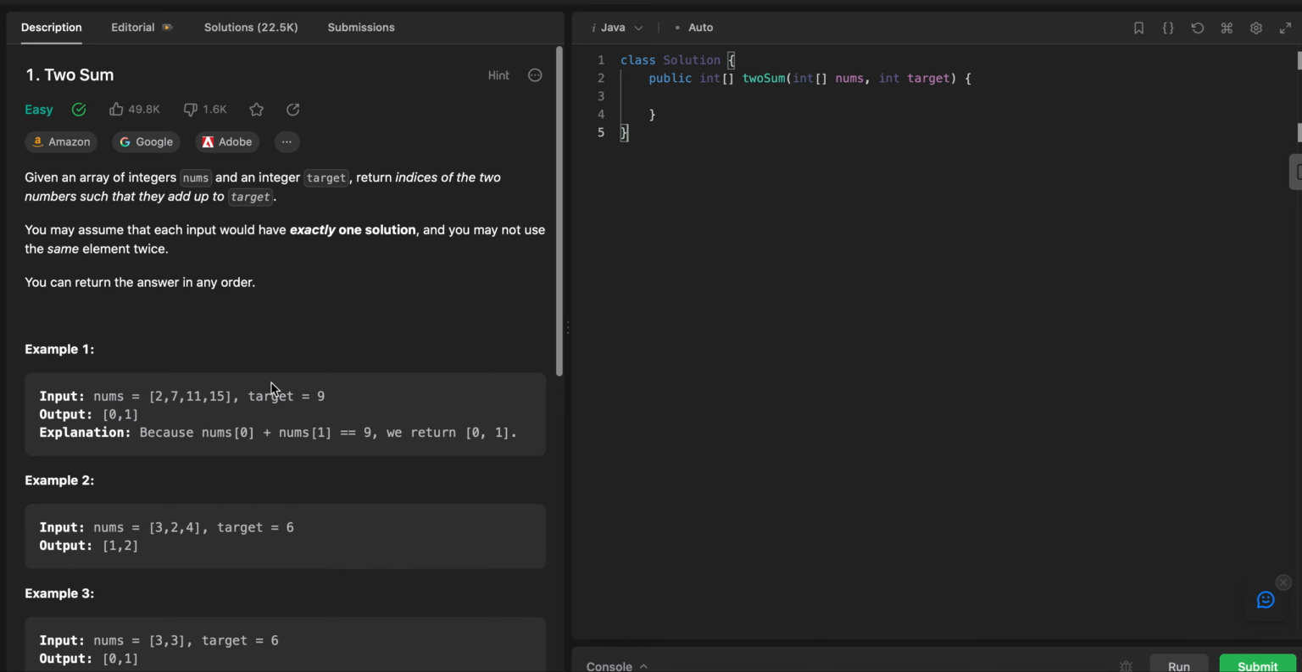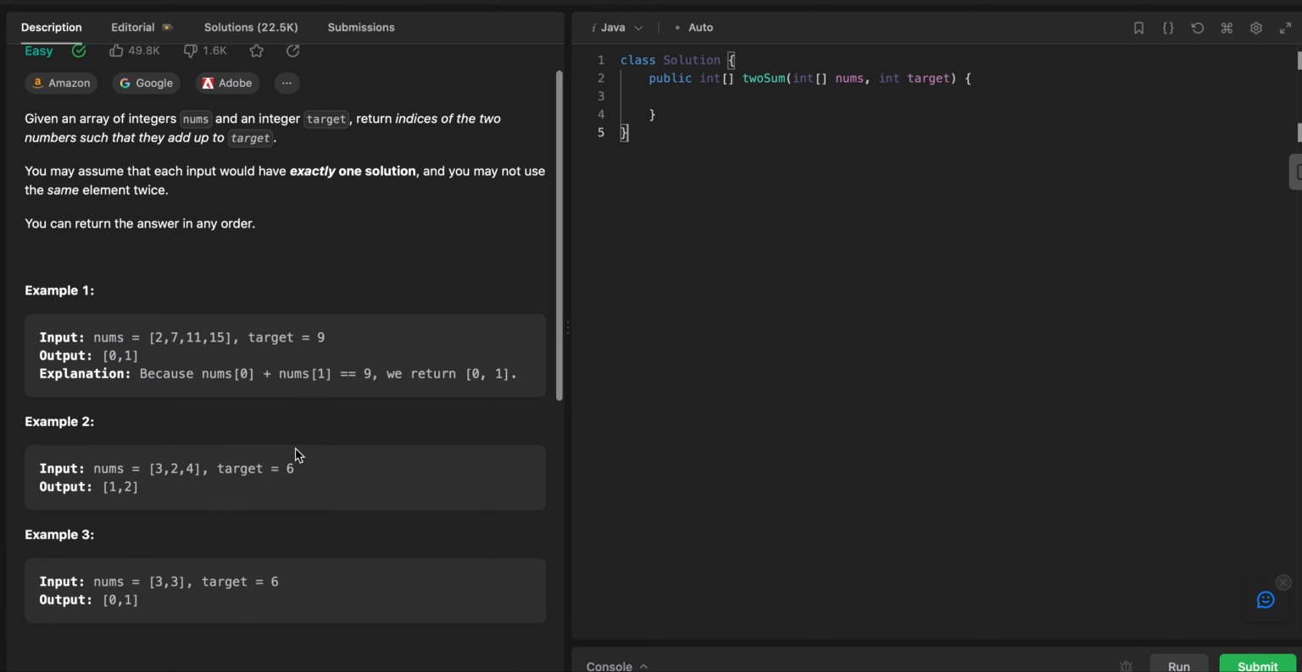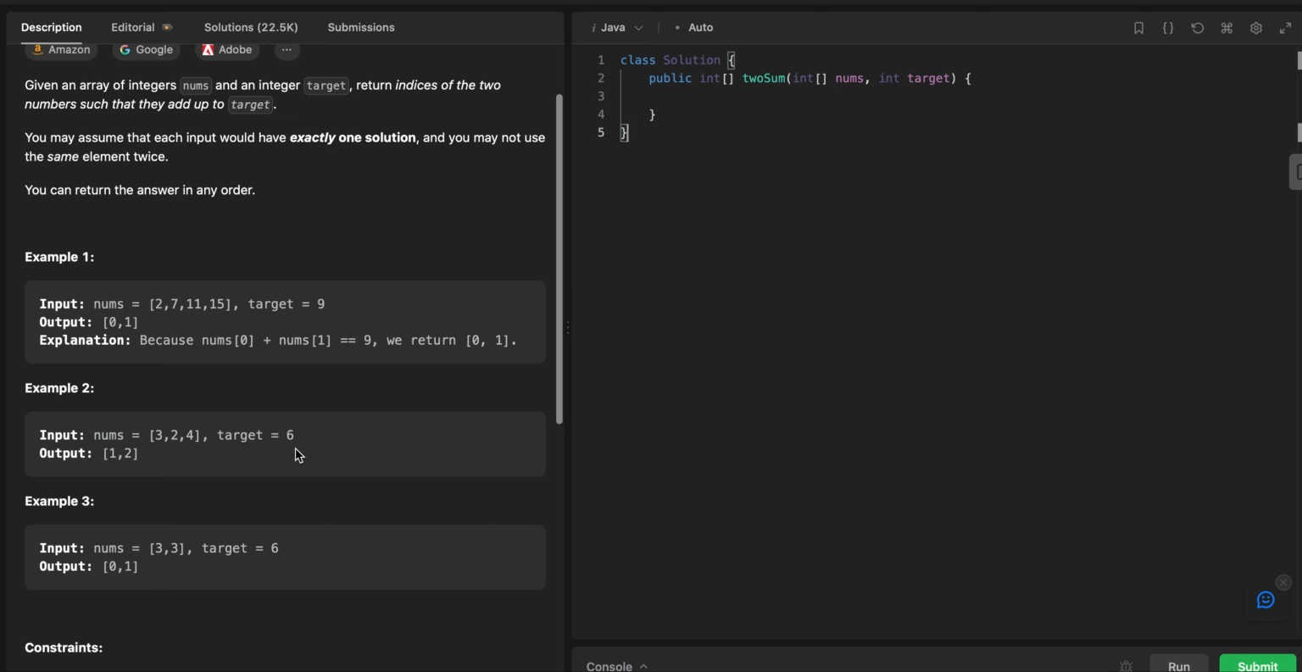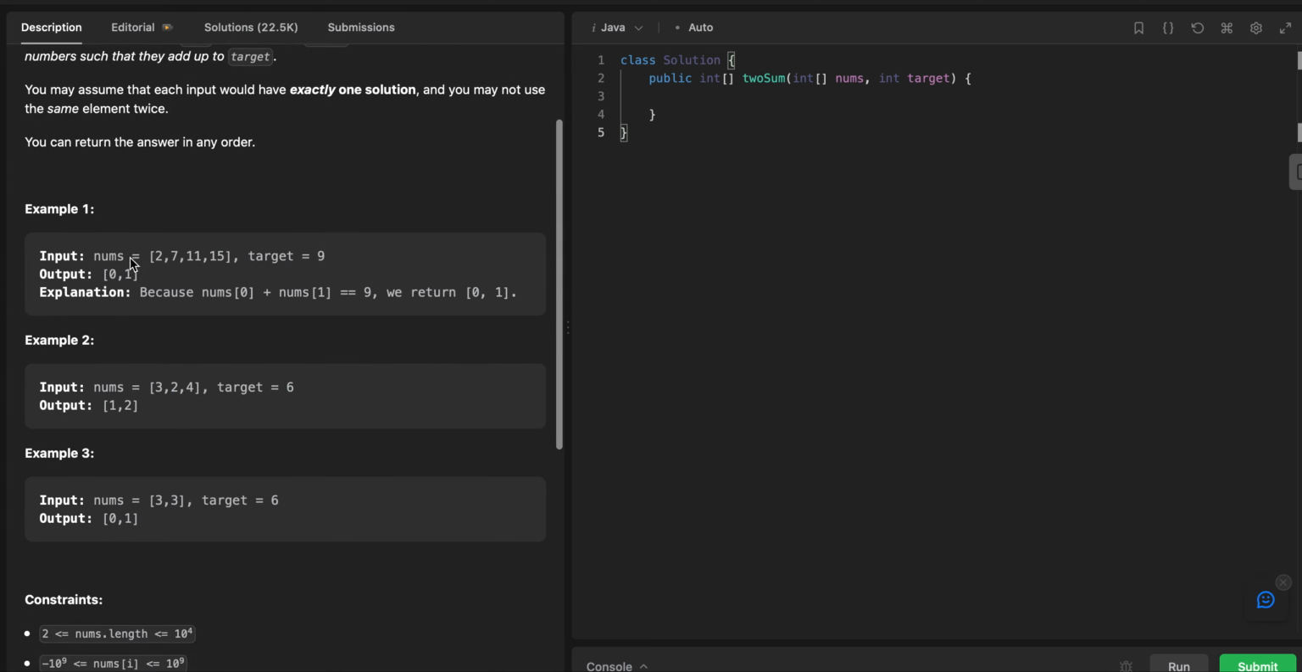This one is asking us: given an array of integers nums and an integer target, return the indices of the two numbers such that they add up to the target. You may assume that each input would have exactly one solution, and you may not use the same element twice. Okay, so whenever you get any question, I would say read it carefully, look at the input and output in the example, and make sure that you understand it. If you don't understand, ask the question. That will help you understand the problem.